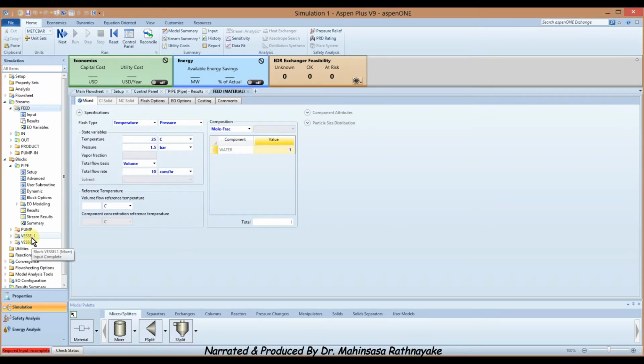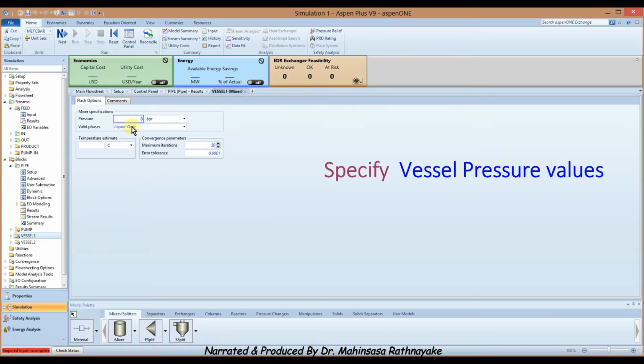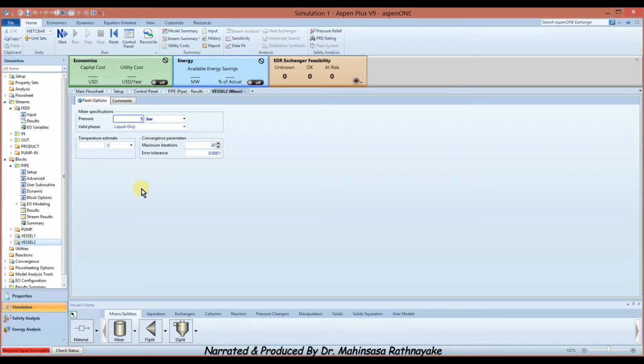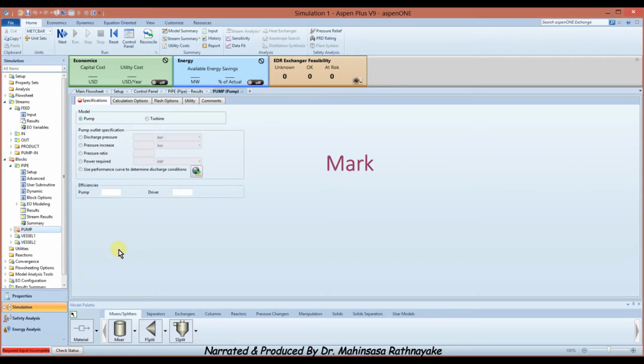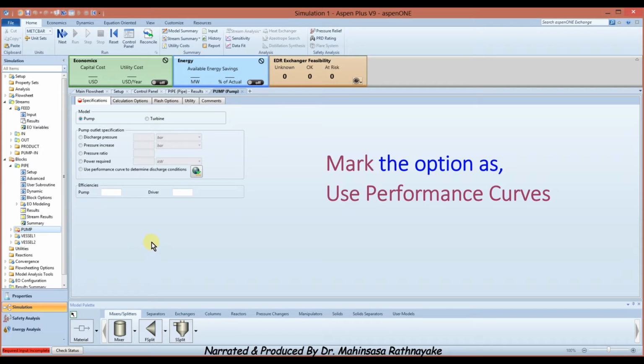Go to block setups and we can enter vessel 1 pressure is 1.5 bar and vessel 2 pressure is 5 bar. Go to pump block setup and select the basis as use performance curve to determine discharge conditions.